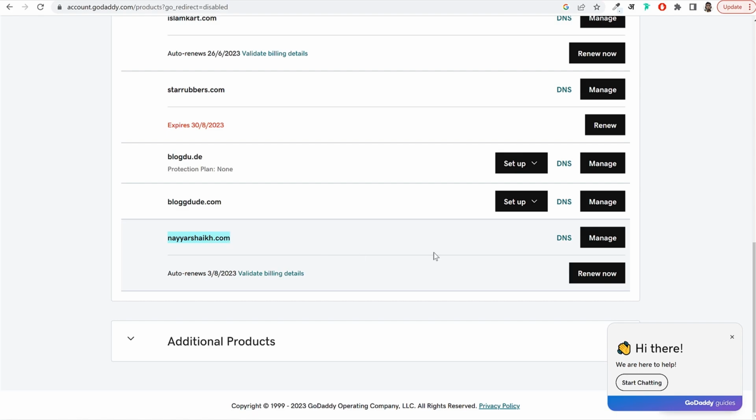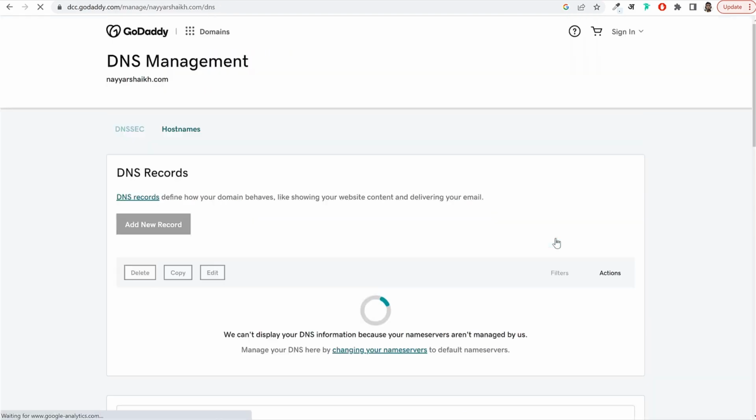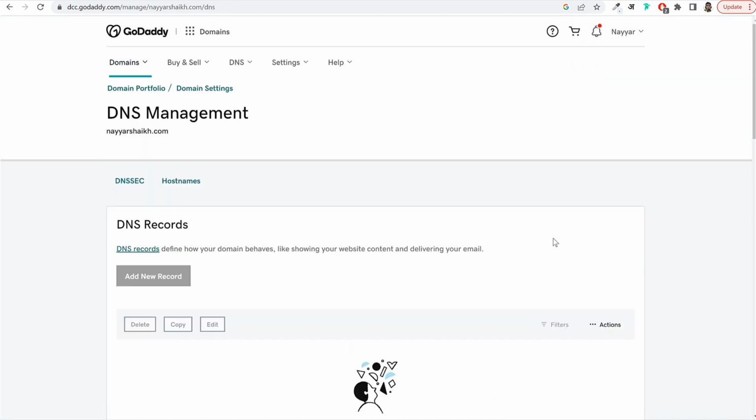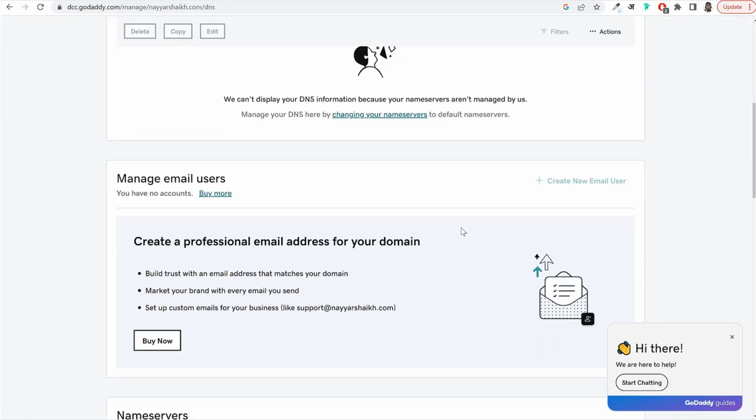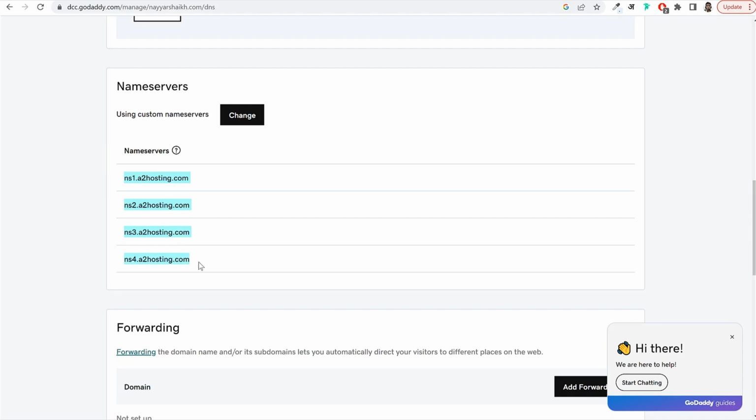Now besides every single domain name, you will see the DNS option. Click on that. DNS stands for domain name server. So we have to change the domain name server. We have to basically change the DNS. So scroll down here, you will see these are your name servers. We have to change this.